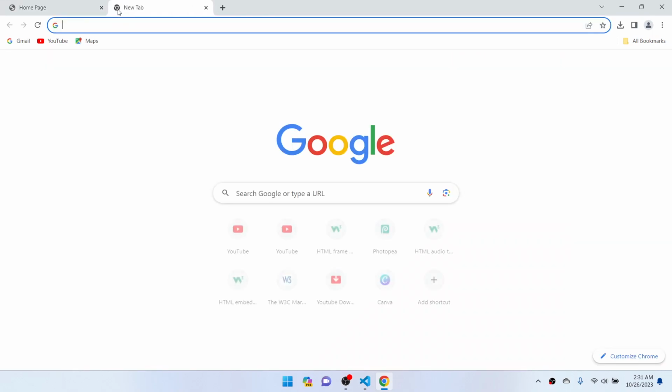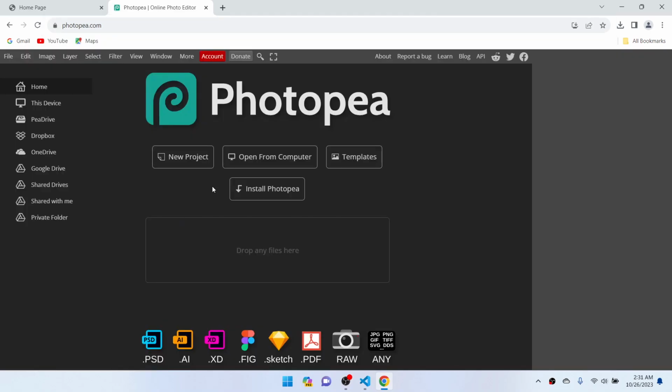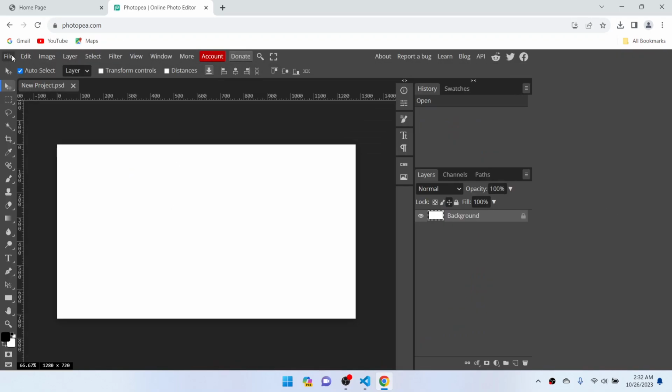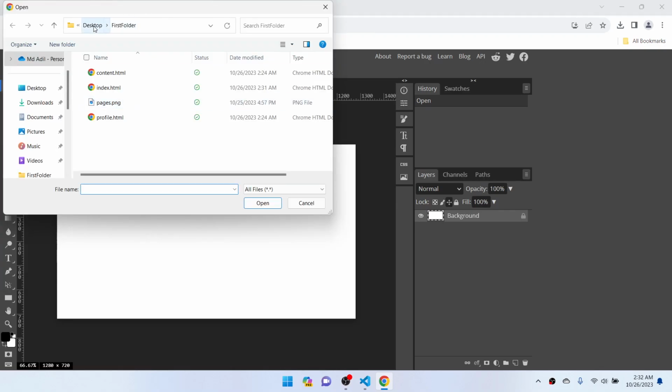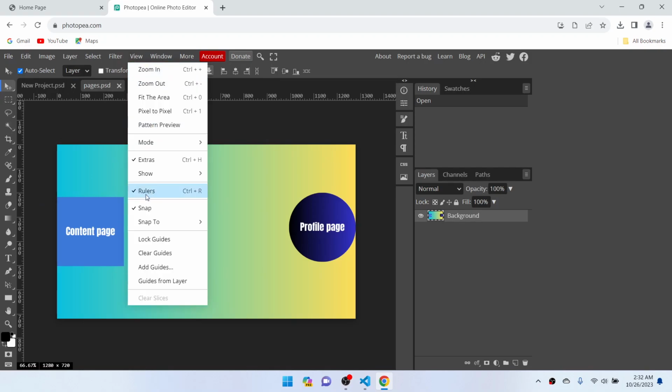You can open another tab in Google Chrome and write photop.com, and here create a new project, click create, and then go to the file menu and open. You can see we are in the first folder. Here I will upload my image, which is pages.png. You can see we have our image. We have rulers at the top and on our left side. If you don't see them, go to the view option and make sure you check this rulers option.